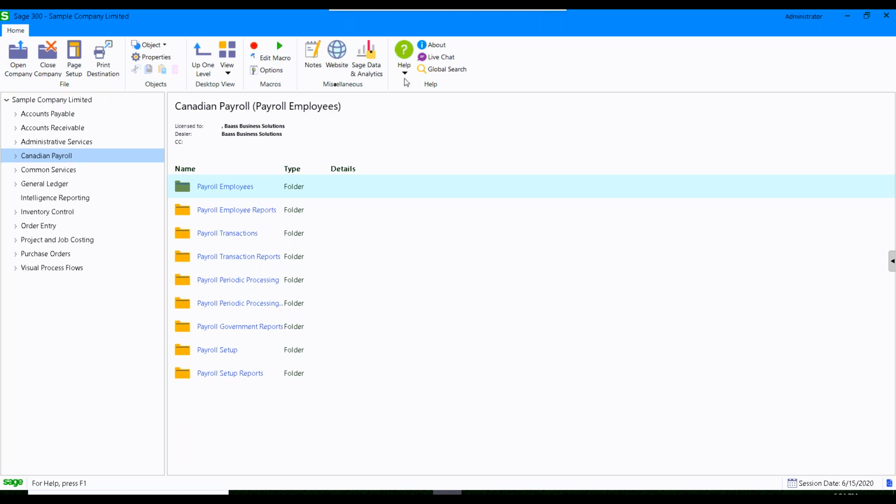We have our ribbon, which allows you to navigate between companies, change your print destination, change the look and feel of your screen, as well as you have the help. And during our PowerPoint presentation, we talked about help, some shortcuts and some tools that you can find within Sage 300, and one of them was a checklist. So if you're setting up Sage for the first time in payroll, you can actually print a checklist.